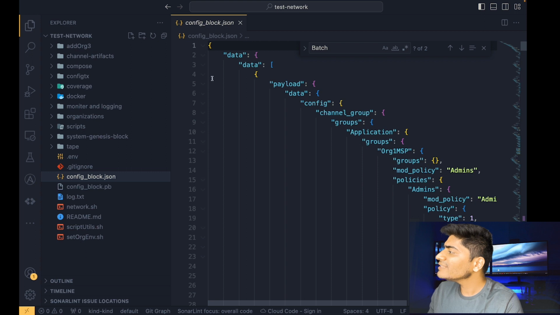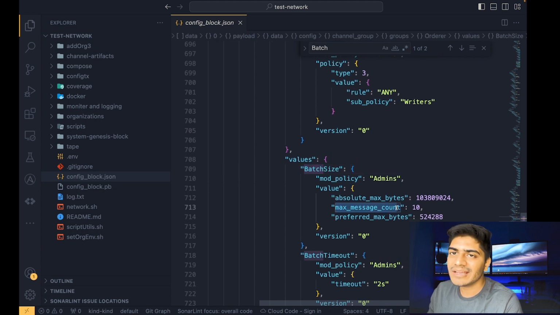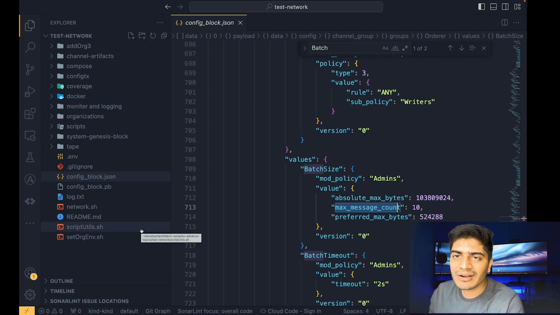Let's verify this. If we go here, we have a file called config_block.json, and this is the channel configuration. Let's see the batch settings here. You can see that the max message count is 10 here because this is the default configuration that was used when we created the channel. Now we have to update this property, and instead of 10 we have to make it 50.